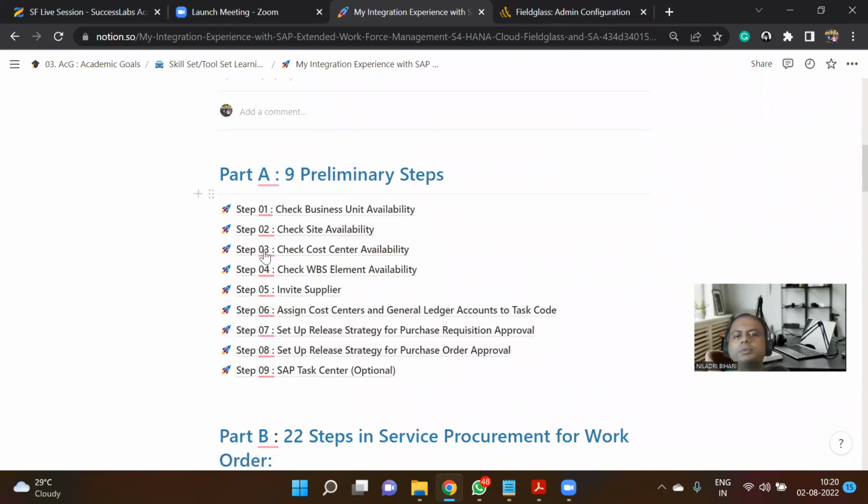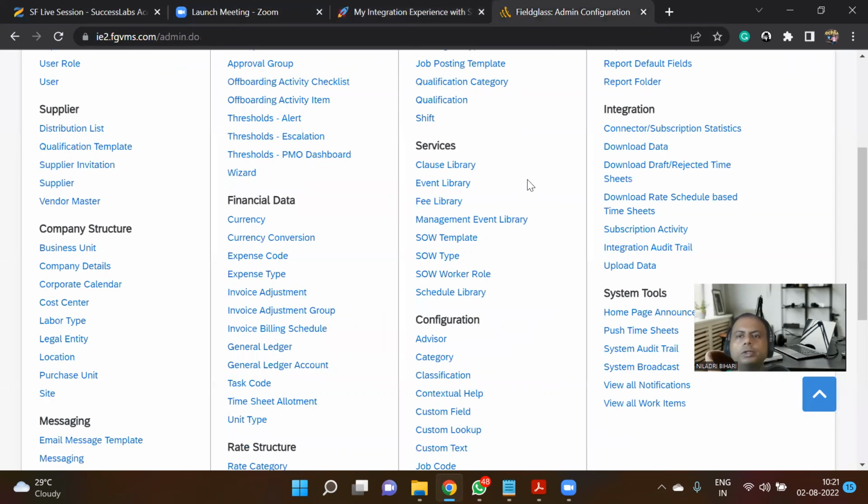So today we are going to start with part A, that is our preliminary steps. First of all, we will check all these 9 steps in our Fieldglass admin side, and we will verify whether we are fulfilling the criteria for all these things or not. So now, without any further ado, let's move on to Fieldglass.